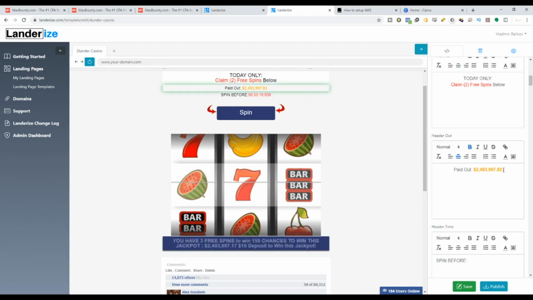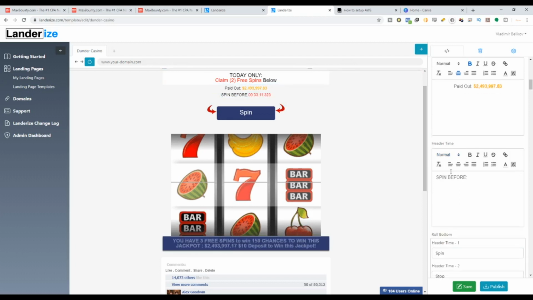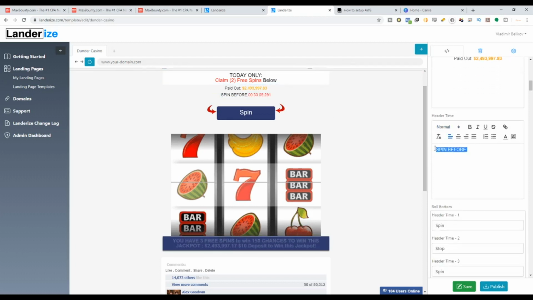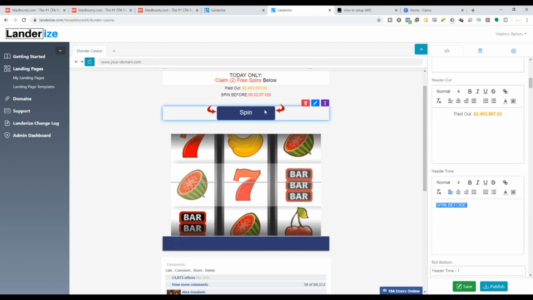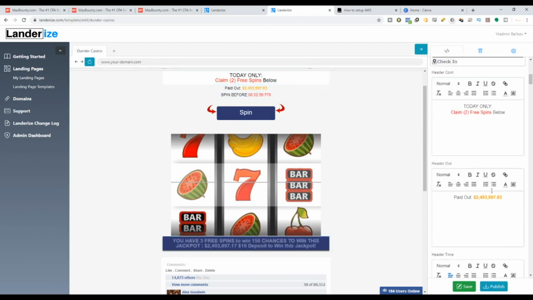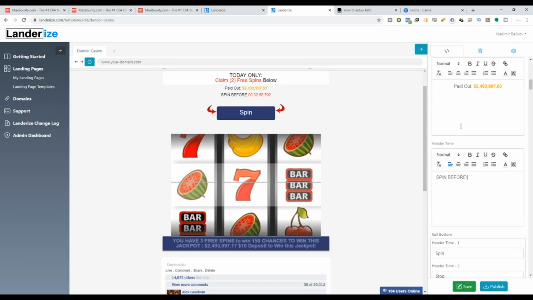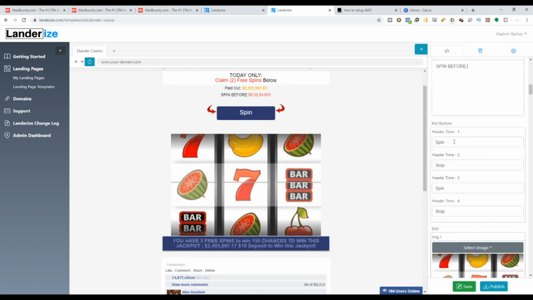It totally depends on you, but we're going to make it like that. So we're going to give a spin before, and then we're going to give a time. This time is automated, so you can change the spin before this time or something like that, and then the payout. Everything is good. The next thing that you want to edit is this one.